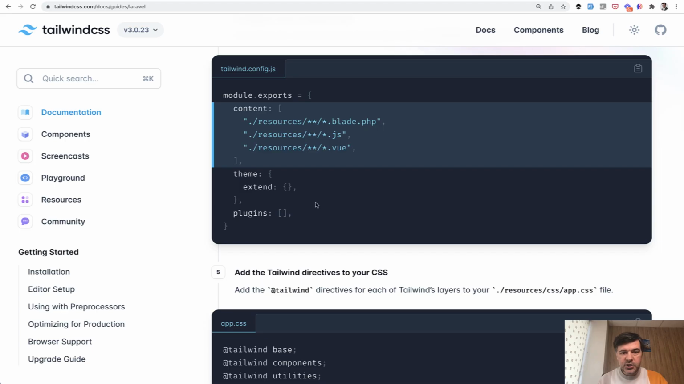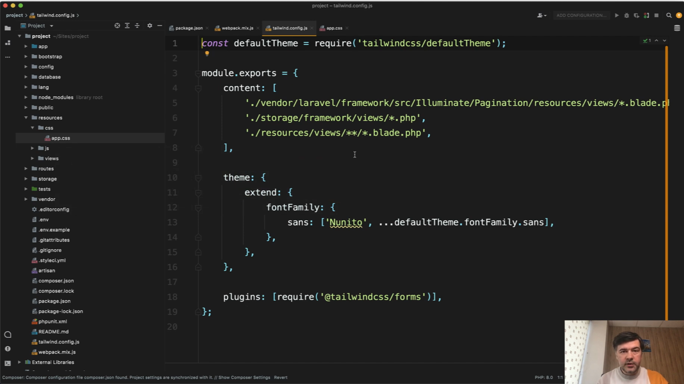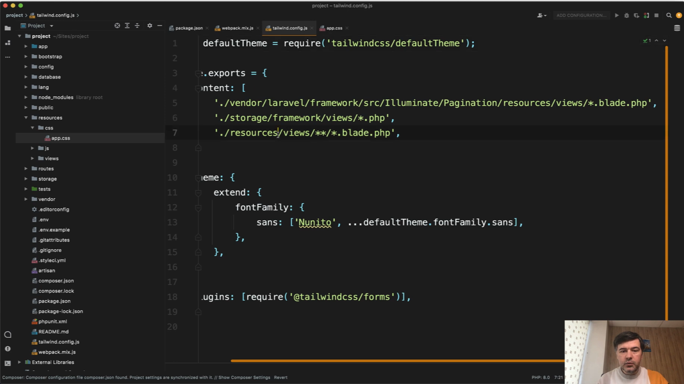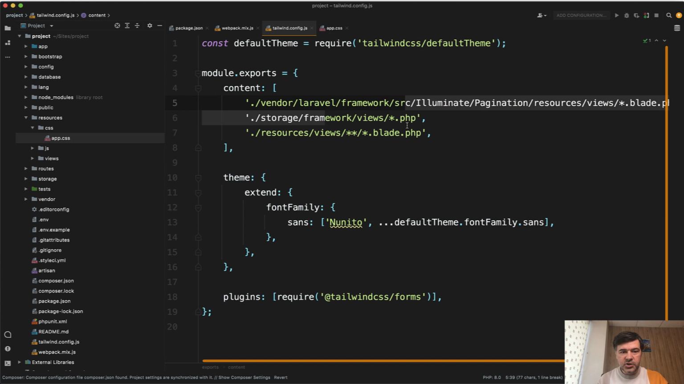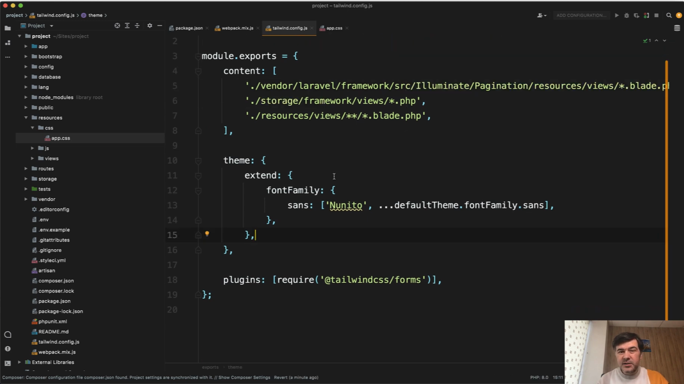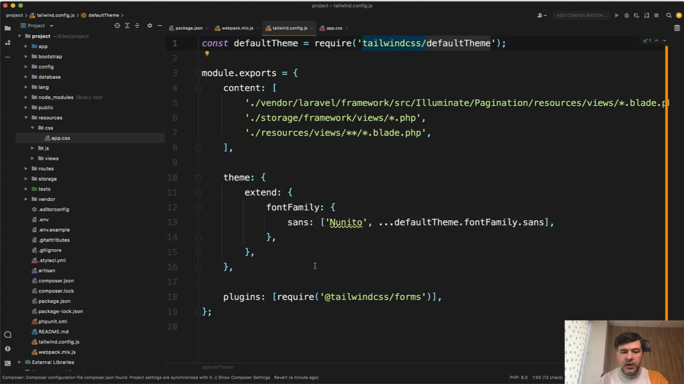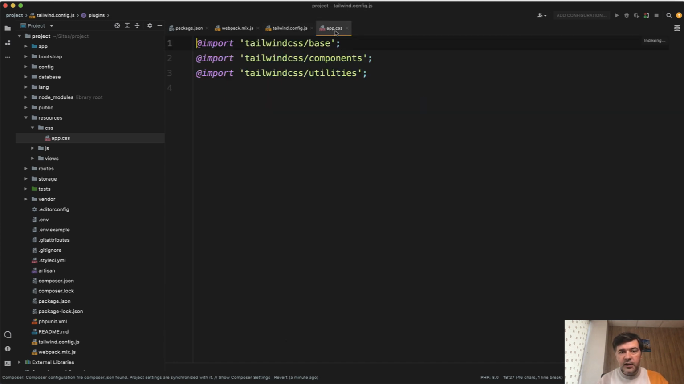The difference from the Tailwind documentation is that it suggests exporting the JS and Vue files, assuming that you will use Vue.js. But in this case, maybe you won't use Vue.js, so what is needed for the blade files to be compiled properly is resources, views, which will compile all the CSS classes that are used in the blade files, then in the storage framework, and then also pagination. So everything related to Laravel, and then a few things related directly to Laravel Breeze, which you can remove if you want. Theme, the default theme is this one, and then plugins for Tailwind forms. So even if you don't use those directly, it shows you an example of how to use the theme and the plugins. And finally, app.css is generated exactly according to the Tailwind documentation.